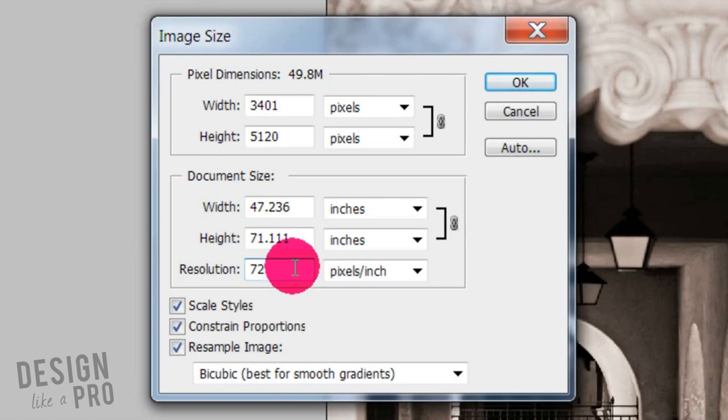Now note that this does not work if I were to get this image off of the internet. And I'll show you what I mean and what happens if you actually use a low resolution 72 dpi image and try to jack it up to 300 dpi. So we'll talk about both of those things. But first, let's take our high resolution image and convert it to 300 dpi.